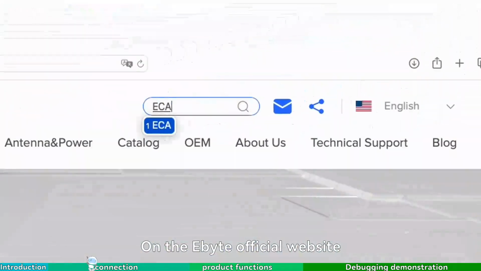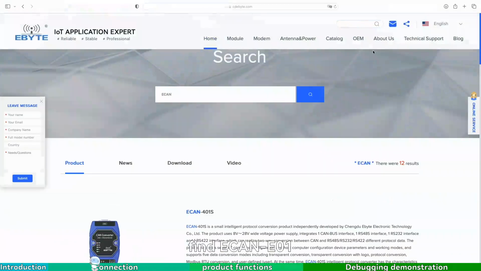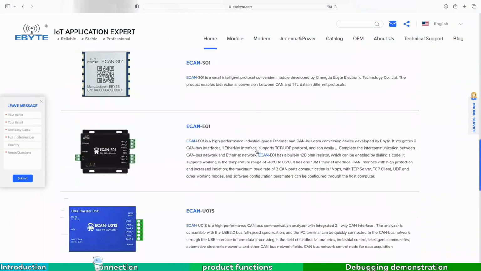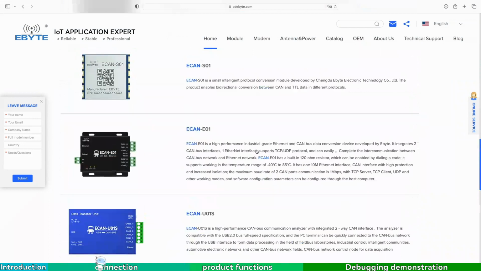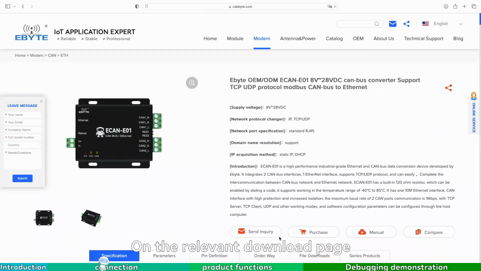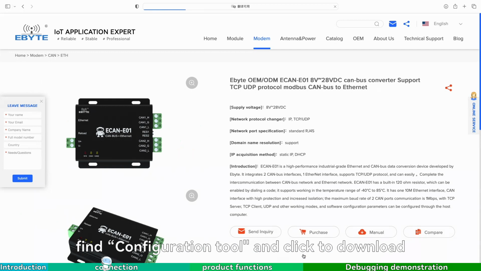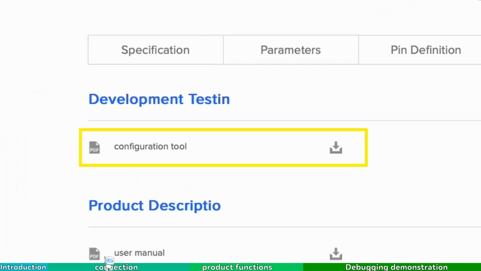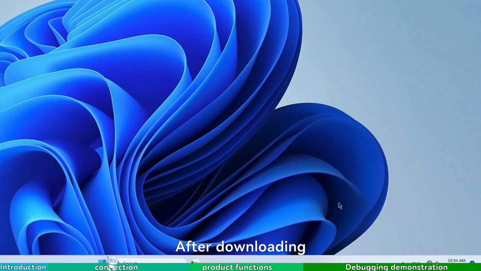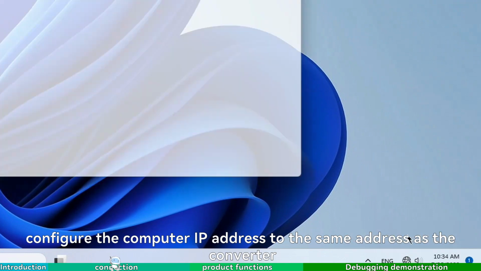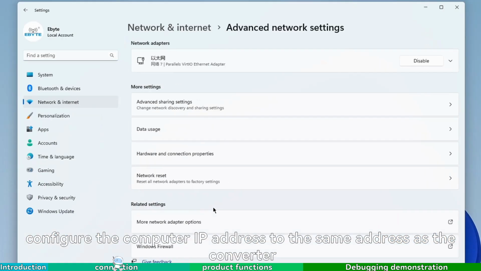On the Ebyte official website, find Ecan E01. On the relevant download page, find the configuration tool and click to download. After downloading, configure the computer IP address to the same network segment as the converter.